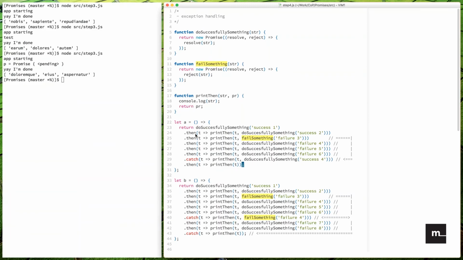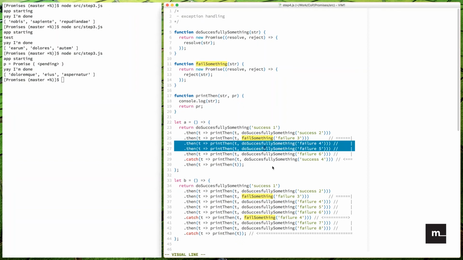So what I mean by that is that if that catch can actually handle the whole error, there's no reason why you couldn't continue on that actual promise chain. And so, for example, line 30 will be executed, and we will get success 4. But lines 26 through 28 will never get executed at all. That's the idea. That's the first time it's going to fail.